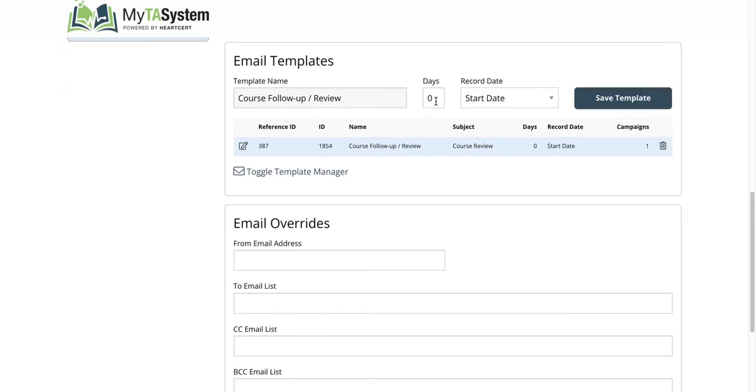Now, do I want to send it on the day of class? That would be 0. Or the day it completes. If I want to send it 1 or 2 or more days after the class, I just simply enter the number of days after class I want it to send.